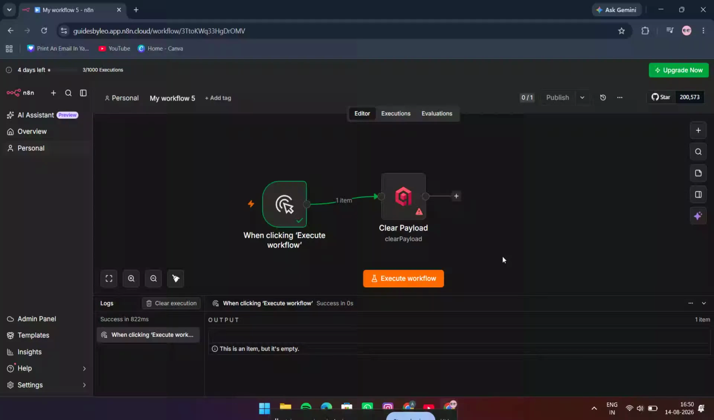Today I'm going to show you how to get payload facets using Qdrant in N8n. This is a quick workflow step that lets you pull facet information from your vector database so you can better understand and organize your data.